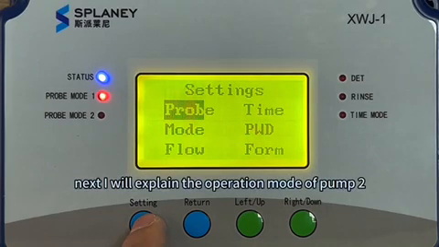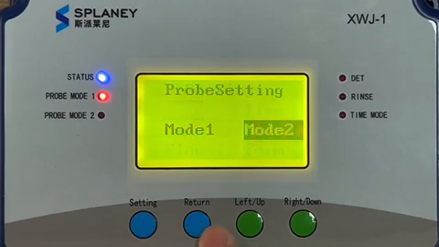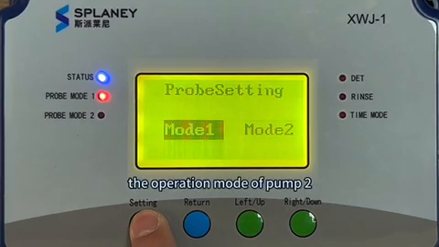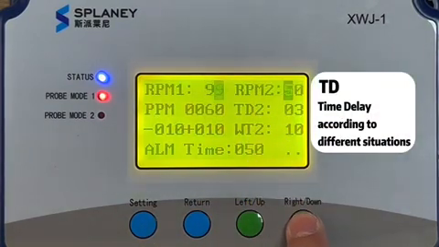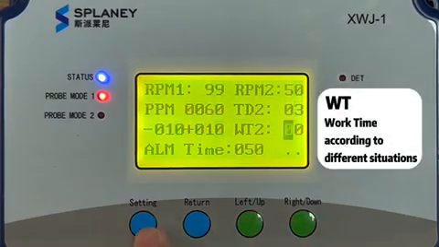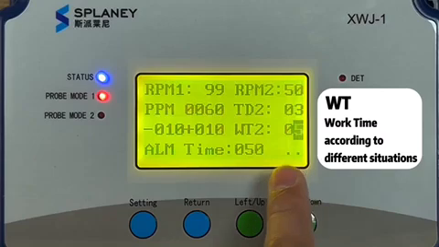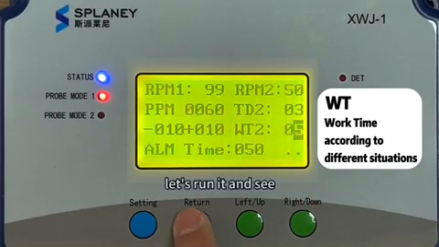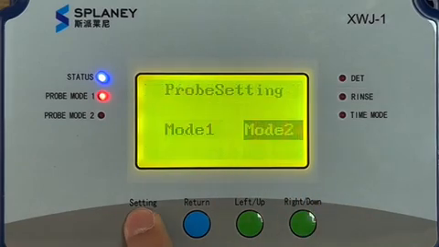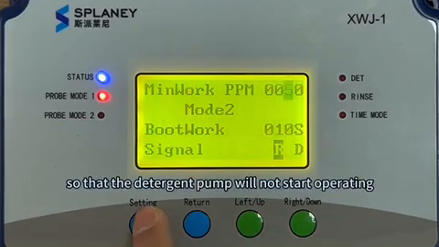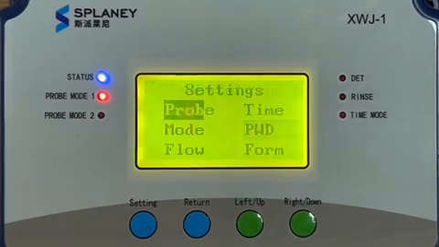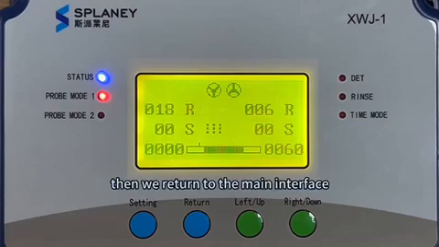Next, I will explain the operation mode of Pump 2. The operation mode of Pump 2 is divided into three cases. The first case is when both delay 2 and work 2 have values. For example, a delay of 3 seconds and work of 5 seconds. Let's run it and see. First, we set the minimum concentration to 50 so that the detergent pump will not start operating. Then we return to the main interface.